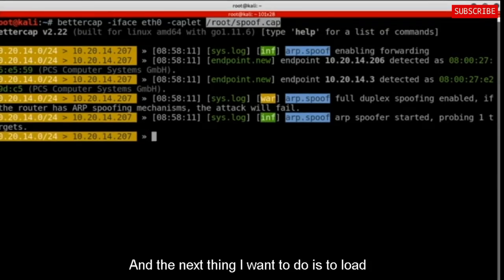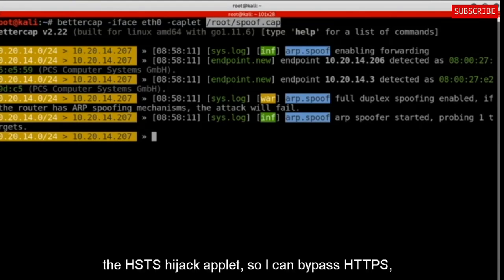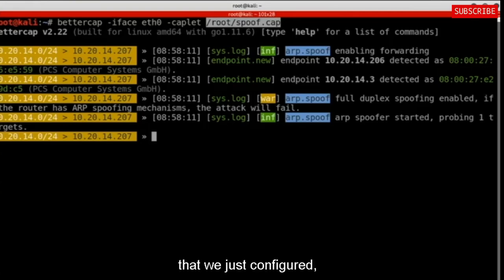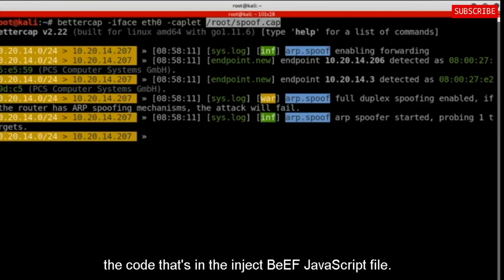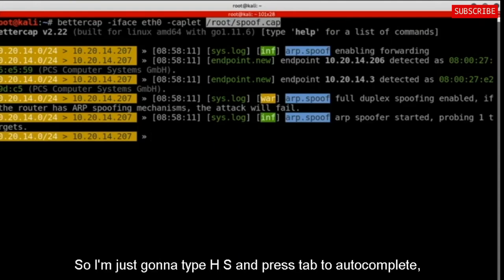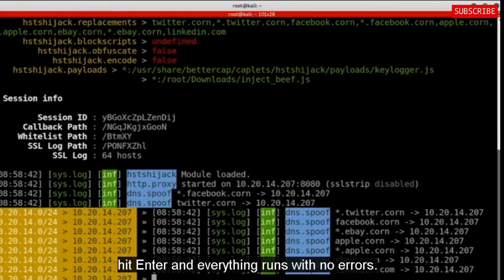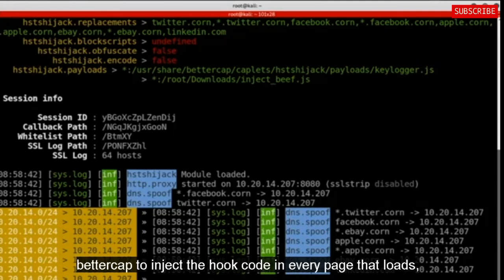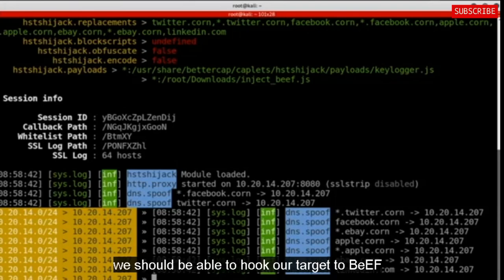The next thing I want to do is load the HSTS hijack caplet, so I can bypass HTTPS, partially bypass HSTS, and inject the JavaScript code that we just configured, the code that's in the injectbeef JavaScript file. I'm just going to type HS and press tab to autocomplete. Hit enter, and everything runs with no errors, so that's perfect. Now I should be intercepting all the data that's sent and received by the target. Because we configured bettercap to inject the hook code in every page that loads, we should be able to hook our target to BeEF as soon as they load any website.